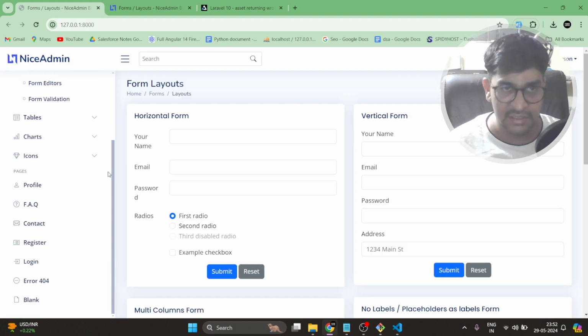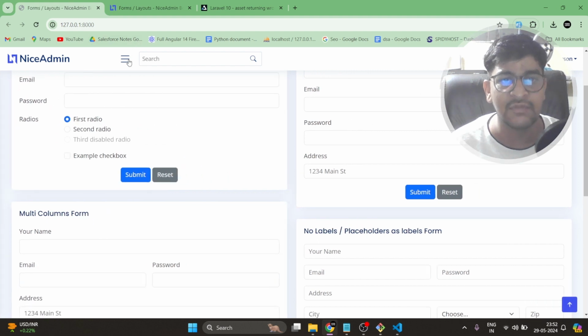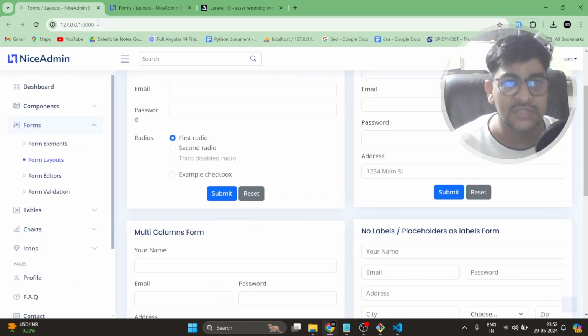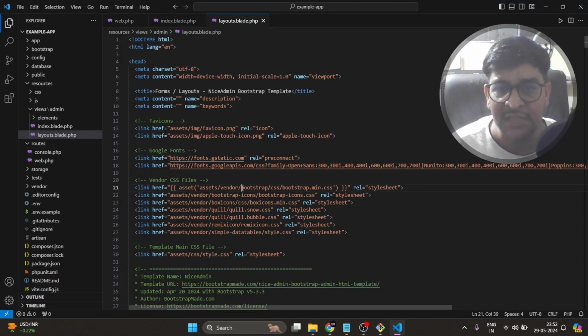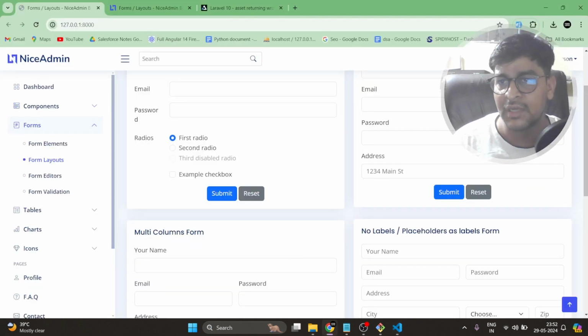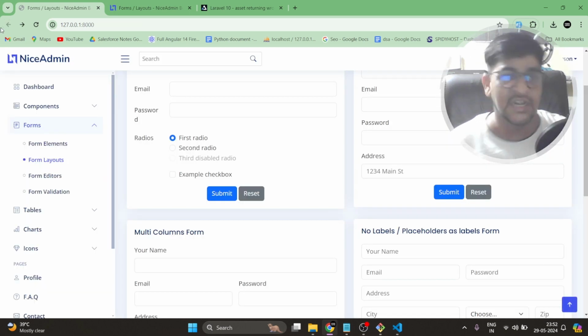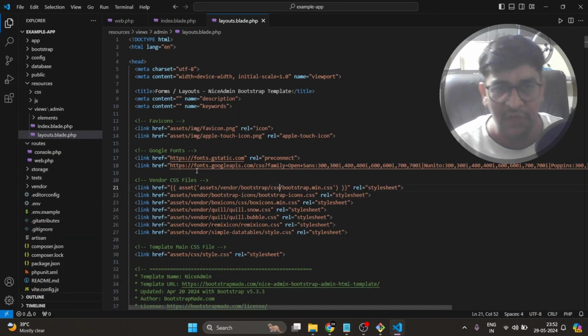If I refresh this, you can see that some of the things are working and some are not. Some things have started working because my Bootstrap is already working. So if I insert it everywhere, then everything will start to work. So first of all, what is our duty? We have to use this asset function for everything.